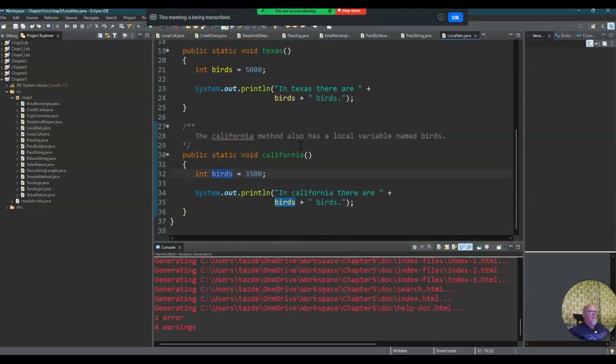So even though they have the same exact name and the same exact data type, it's born right here on line 21 and it dies right here on line 25. Down here it's born on line 32 and it dies right here on line 36. Okay.